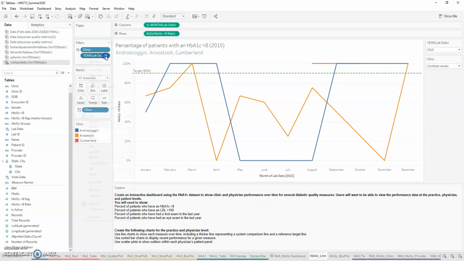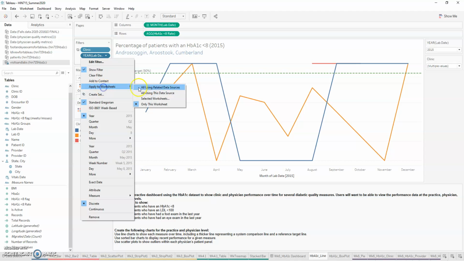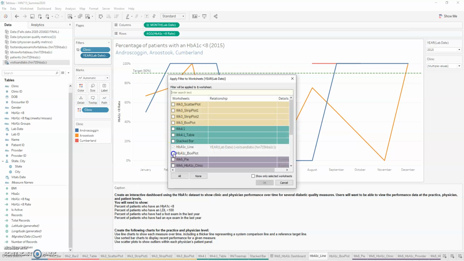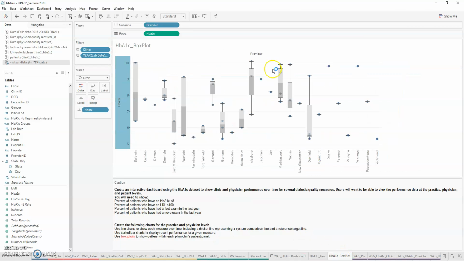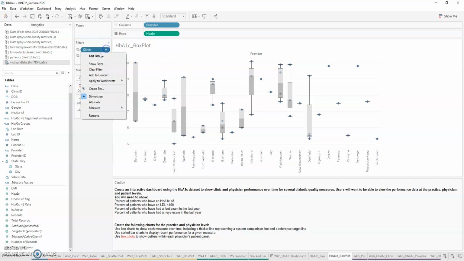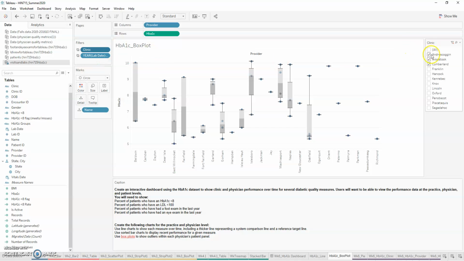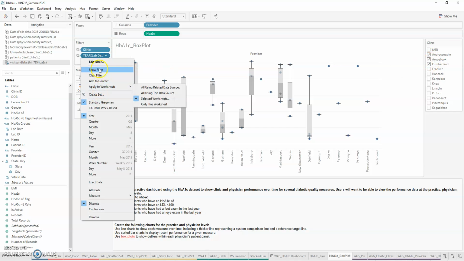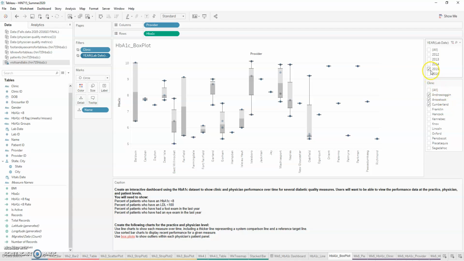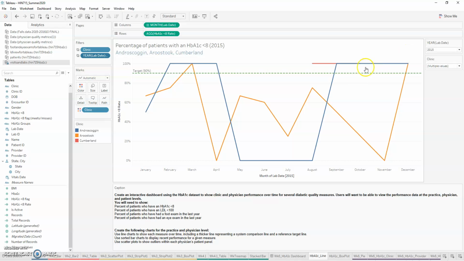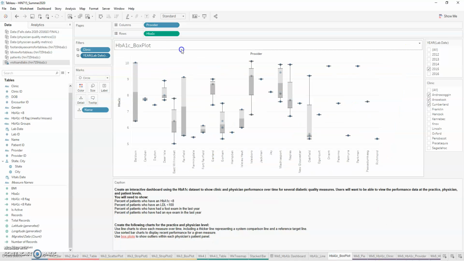Let's do that with the year as well. So we're going to apply to worksheets, selected worksheets. We're going to apply that to the box plot, click OK. And so now we have the clinics. I'm going to show the filter. So you can see our 3 clinics here, and you can see our date of 2015. So 2015 and our 3 clinics.